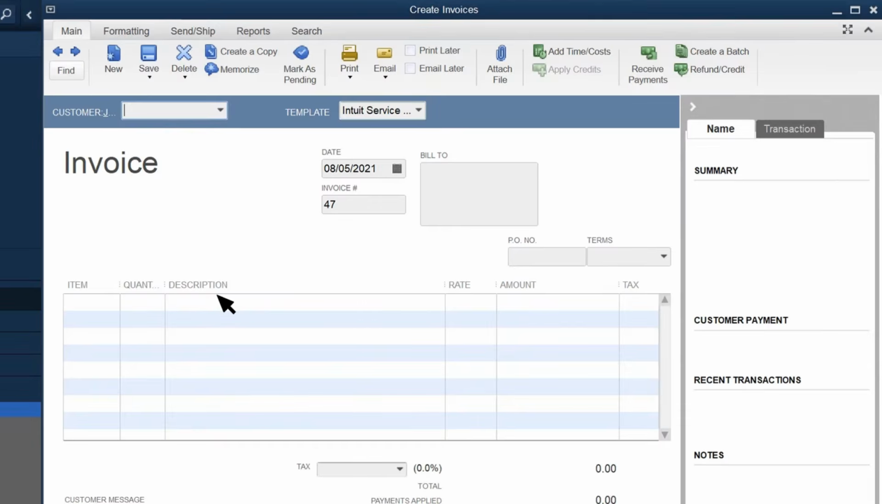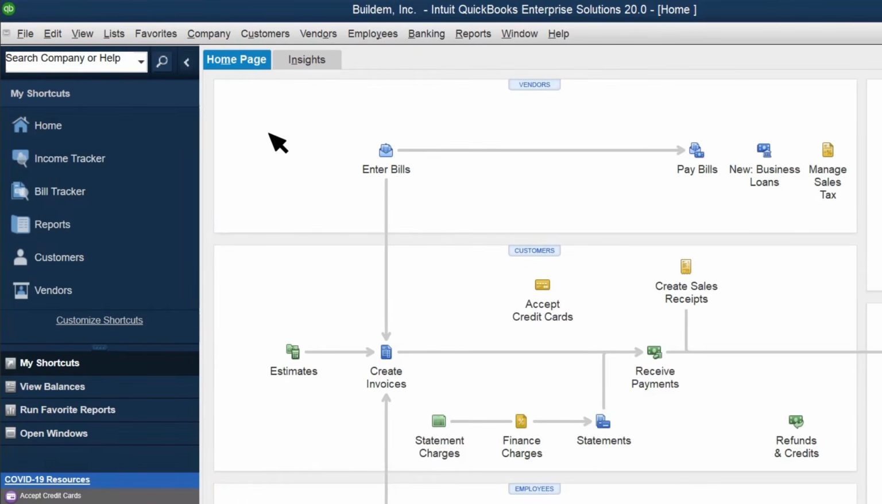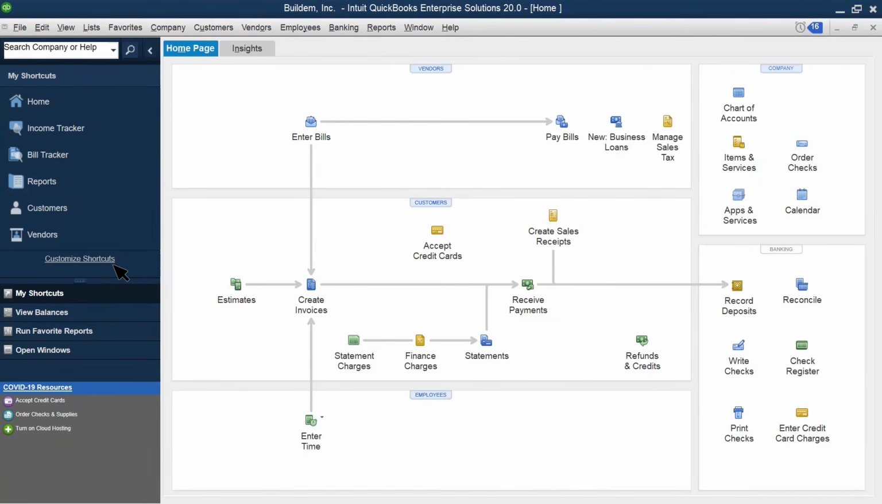Whenever you select an icon from the home page, QuickBooks opens a new window so you can record info related to that task. Another way to access the features of QuickBooks is the icon bar. First, you'll see your shortcuts, a list of tasks and windows you use most. Customize shortcuts to add your own.